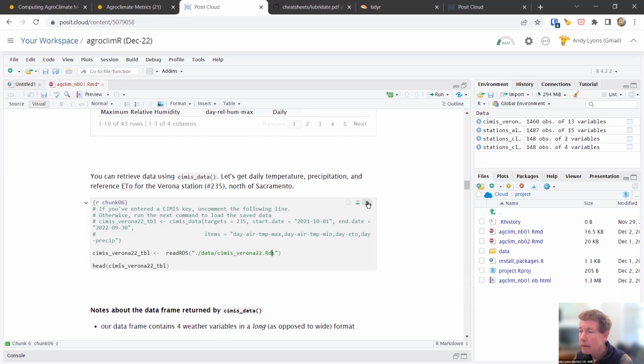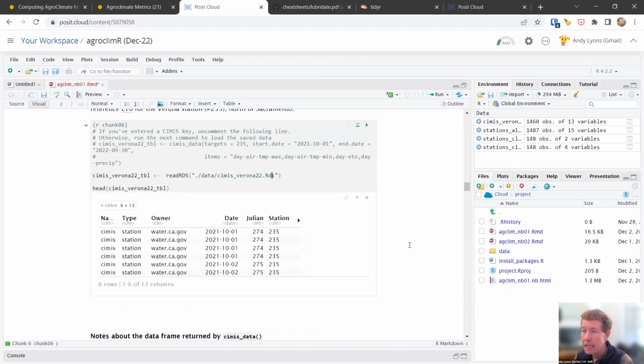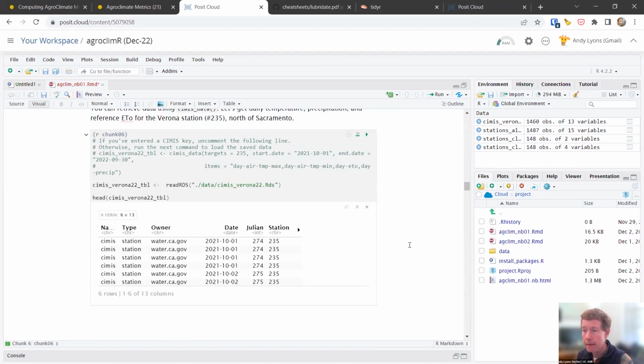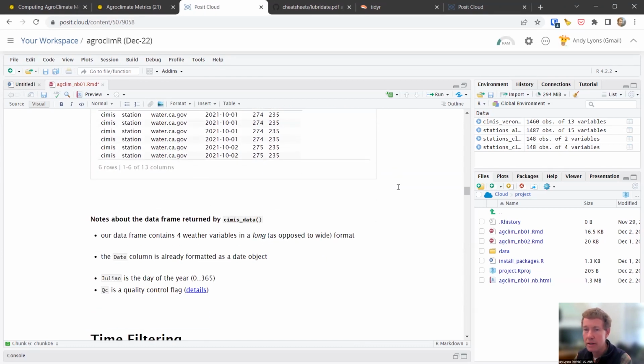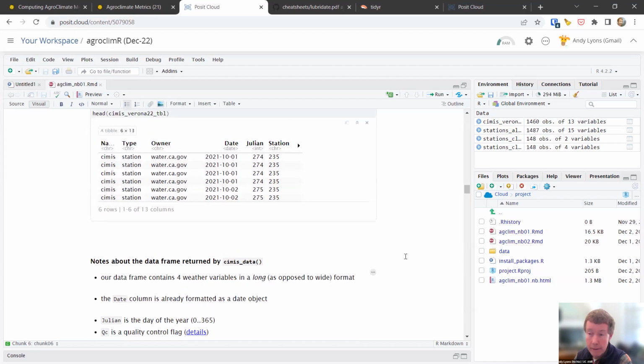And now we actually have some weather data for this station. And so we're getting all of the data from October 1st, 2021 through the end of September of this year. And we're getting the air temperature, the maximum and minimum air temperature, reference evapotranspiration, and precipitation. Right? So these are the 4 weather variables that we'll be working with for the rest of the notebook. Okay, great.